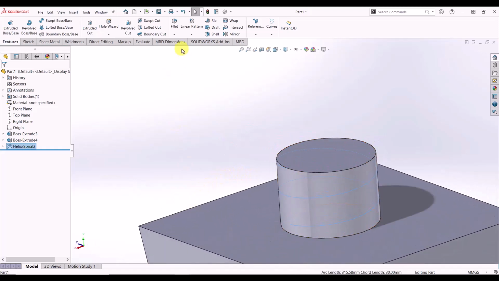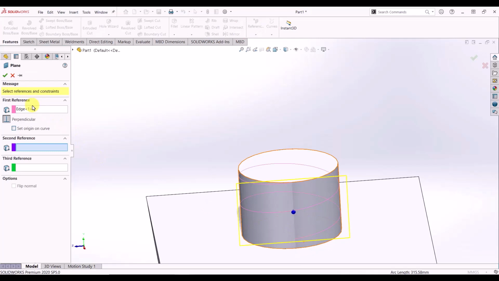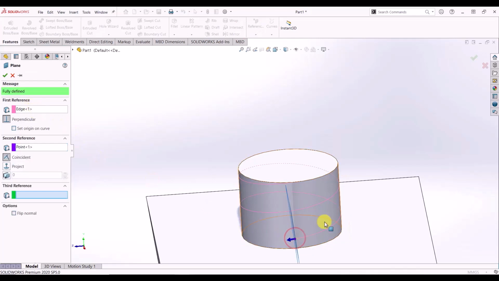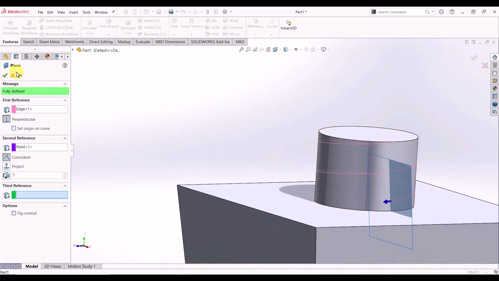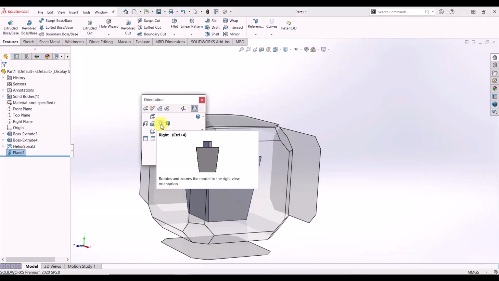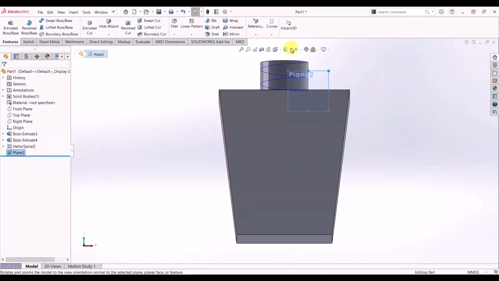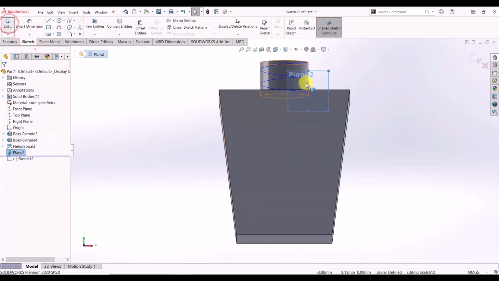The next thing is how to make a new plane. So reference, go back. For a plane basically you need a line and a point. So I've selected the line of the helix and the point, let me just go to this plane, normal to, and start a new sketch.